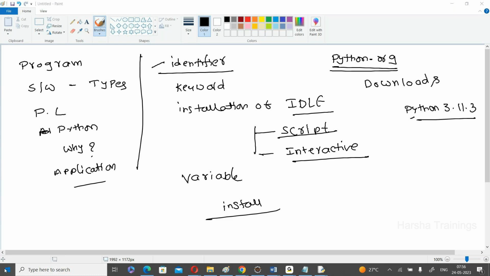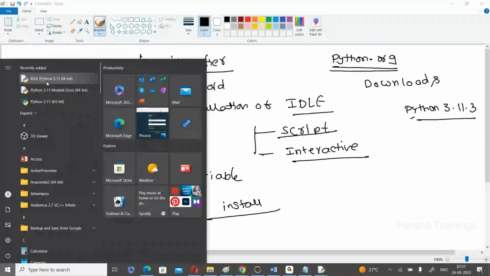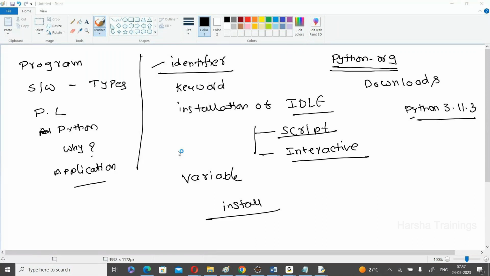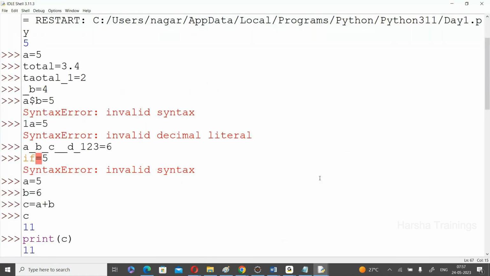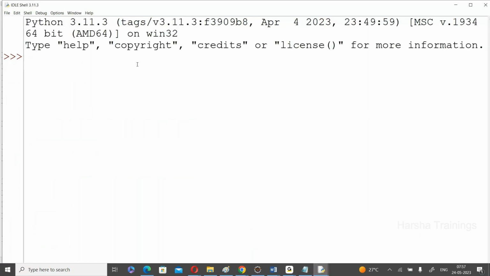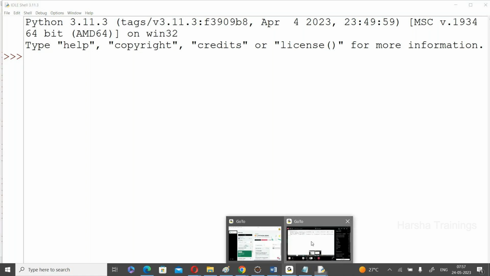I will explain very clearly. Go to start. Here, the option IDLE. Click on IDLE. Once you click on IDLE, it opens this shell. This shell is open. There you are typing your programs. You are typing all your programs in this IDLE. See this one. This is a fresh IDLE opened. Here you are typing your programs.